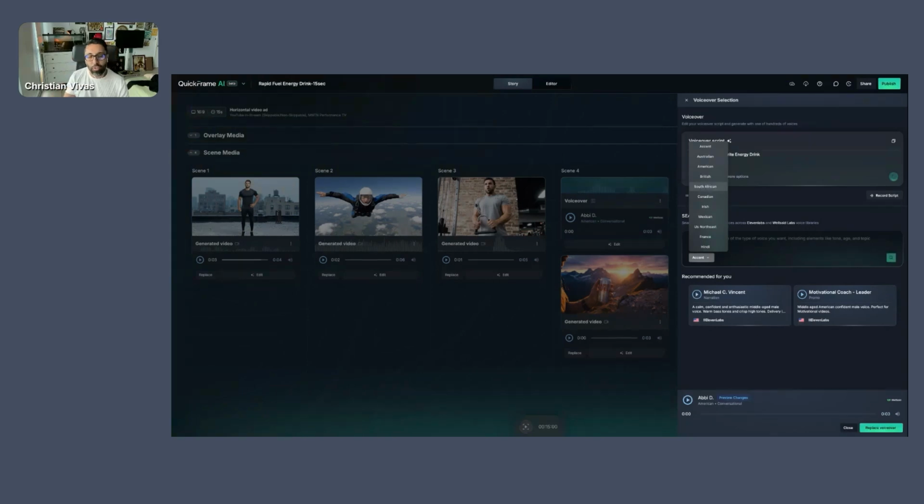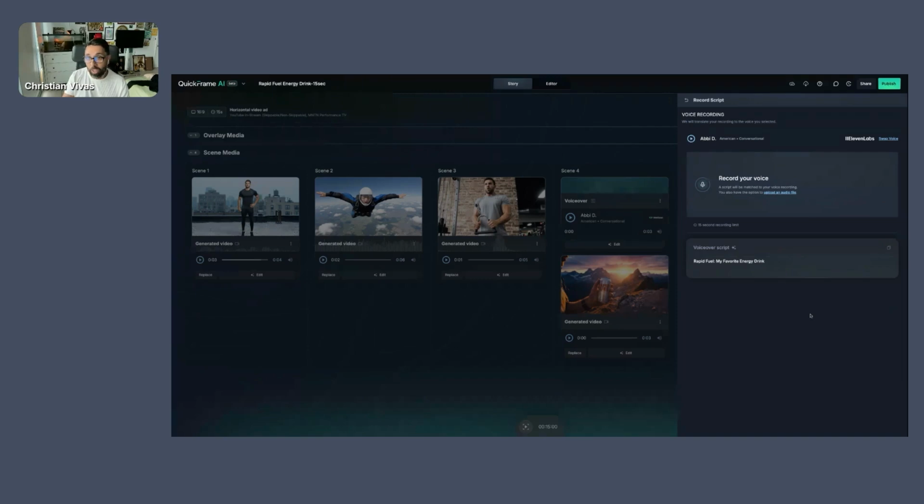So if you guys are geo-targeting any specific regions or any specific places, this is a really good way to be able to do that. The next thing is being able to obviously select and preview voices that you guys would like to change. But before we do that, I would love to show this awesome feature that we have in the voiceover selection, which is record script.